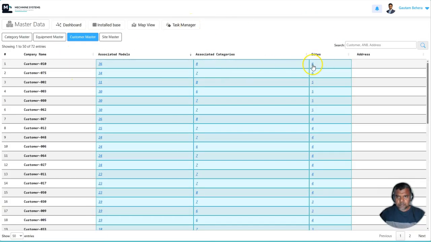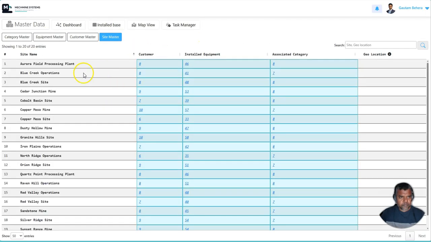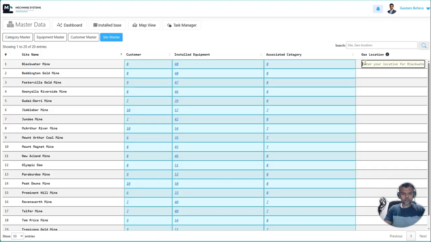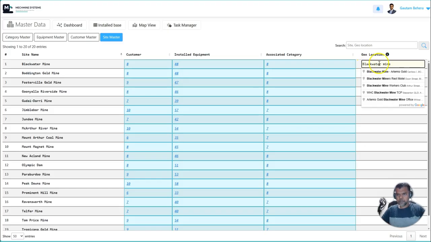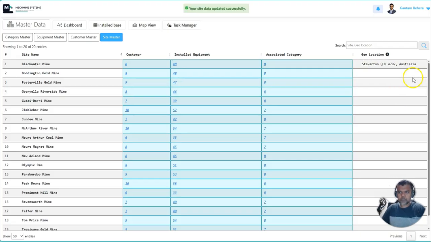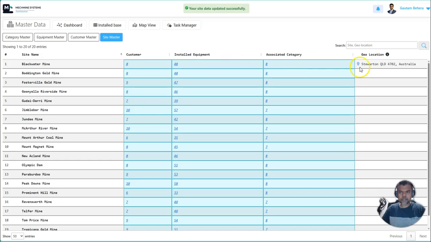Now, similarly, sites. Okay, so your presence is currently on these sites. I'll show you, we can add geolocations here as well. So say headquarters, mine, mine. Let's try this one. Okay, so we just linked this particular mine site to its geolocation.